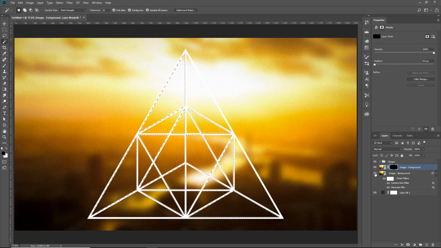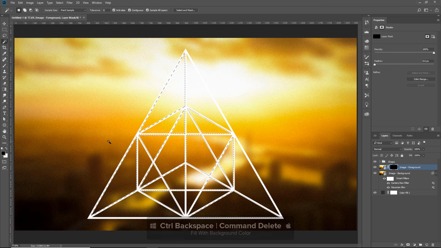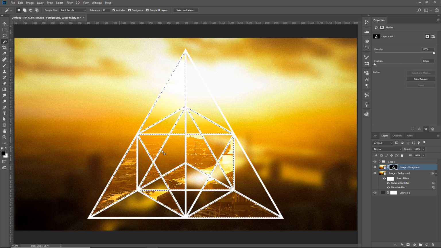Now I can enable my layers, and if I fill with white inside of this layer mask, we're going to reveal the contents of that layer. Currently, my background is set to white, so I can press Control Backspace, that's Command Delete on the Mac, and that brings up those pixels. I'm going to press Control D, Command D to deselect. And that is basically how my template was created.